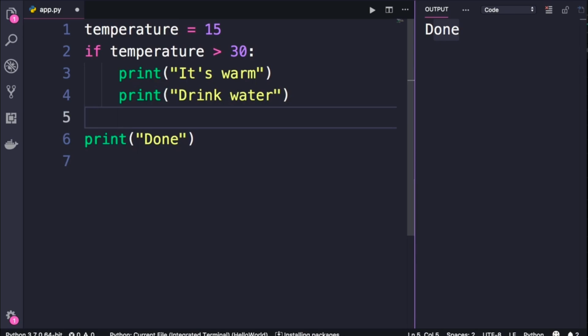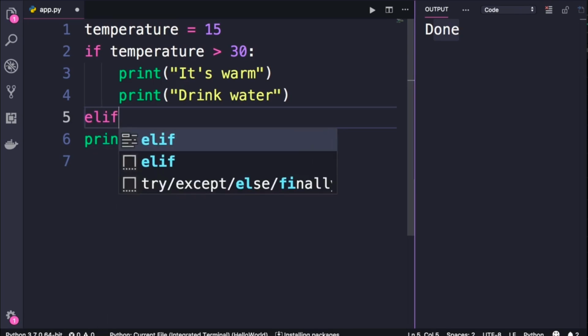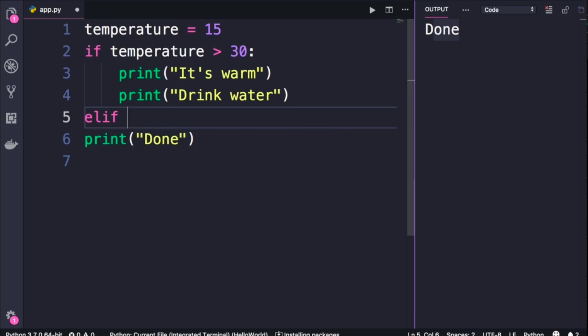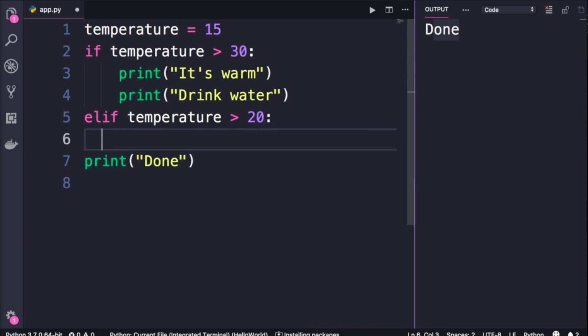Now, what if we want to have multiple conditions? We use an elif statement. So elif, that is short for else if. Here we can add another condition, another expression. So temperature is greater than 20. Once again, colon, enter. Now by default here, VS Code is using 2 white spaces. So don't worry about this. As soon as you save the changes, those 2 white spaces will be converted to 4 white spaces. So let's print a different message. It's nice. Save the changes.